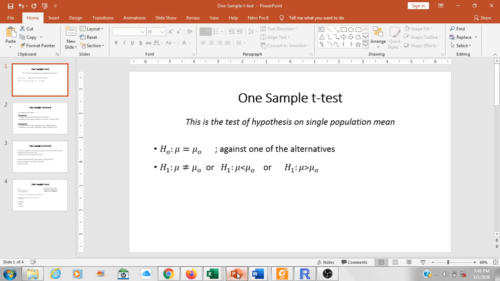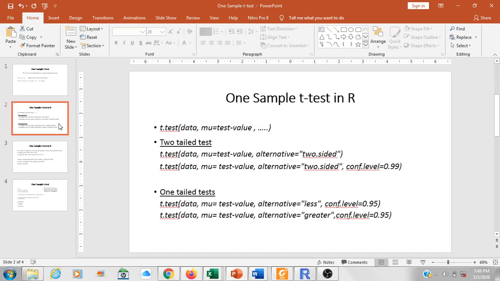In this video, we are going to discuss the parametric one-sample t-test. This is the test of hypothesis on a single population mean. Here is the null hypothesis that the population mean is equal to some specified value mu naught, against one of the alternatives that the population mean is not equal to mu naught, or is less than mu naught, or is greater than mu naught. Now let's see how we perform the one-sample t-test in R.